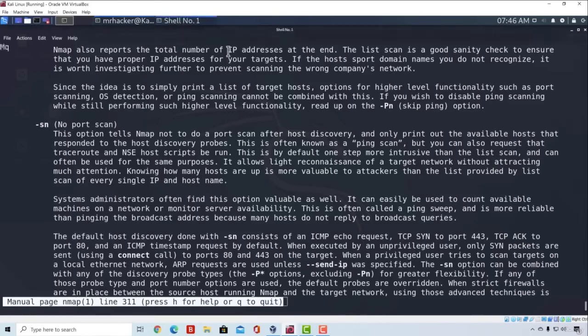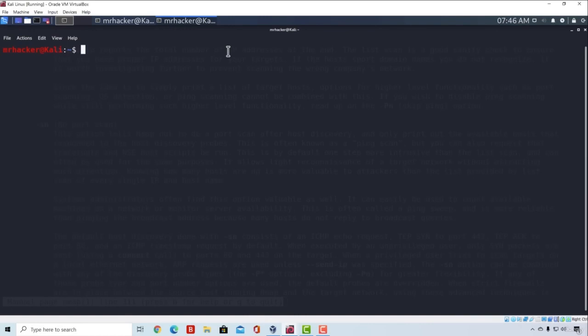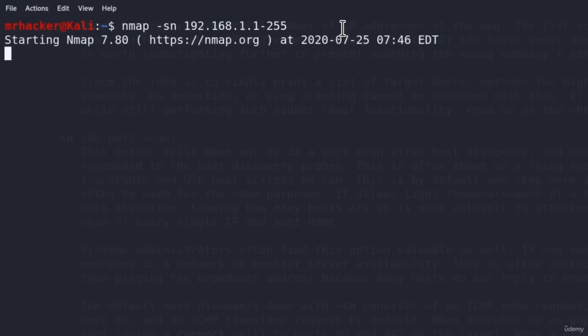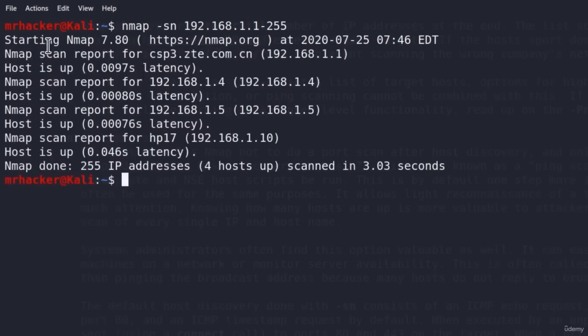So let's test it out real quick. And this is a scan that you would use probably on multiple machines to discover which ones are up and which ones aren't, but you can also use it on one machine if you'd like. For this scan, I will use my home network, so -sn and then 192.168.1.1-255. If I press enter, this should take just a few seconds, and here it is, it will give us which hosts are currently up.